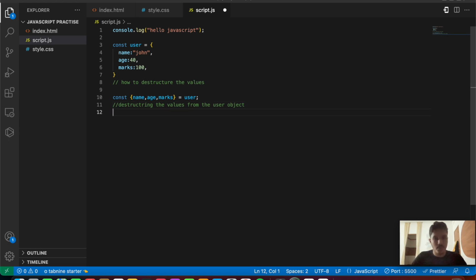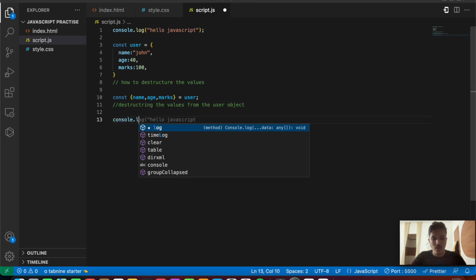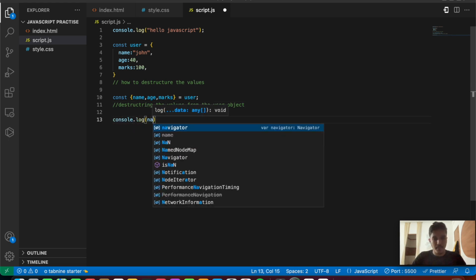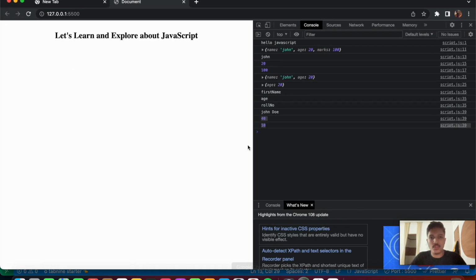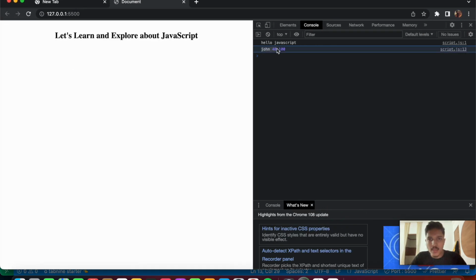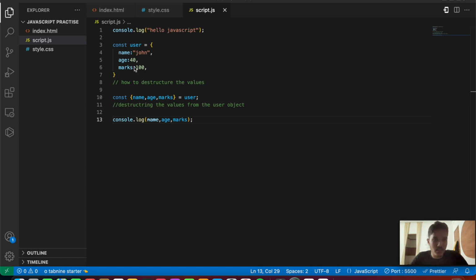So if you just want to check that out, let's console.log all the values. Basically the name, the age, and then the marks. Okay, so save the file once. Let's come back to the console. Yeah, so there you go. We are able to see all the values, pretty much John, 40 and 100. So these are the values for these keys that are present inside the user object.